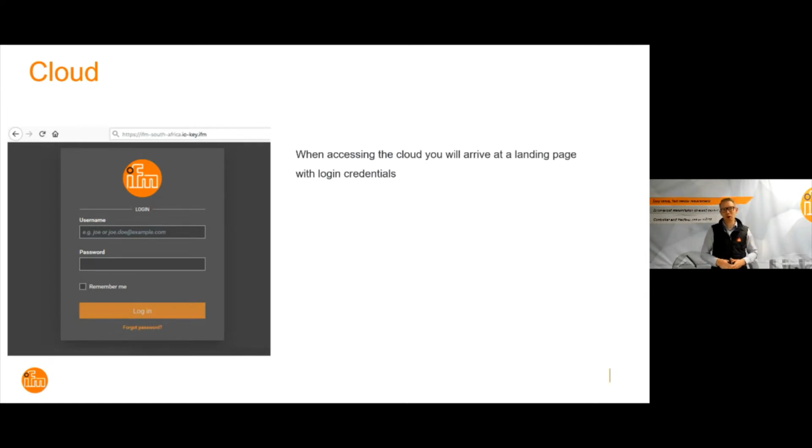once you start working with the IO-Link master, you'll have access to what we call the IFM cloud. When you log onto the cloud, it is a web page. So you will be met with what we call a landing page or landing screen, where you're required to put in your login credentials. Obviously, there's some security. We don't want everyone to log into everyone else's accounts.